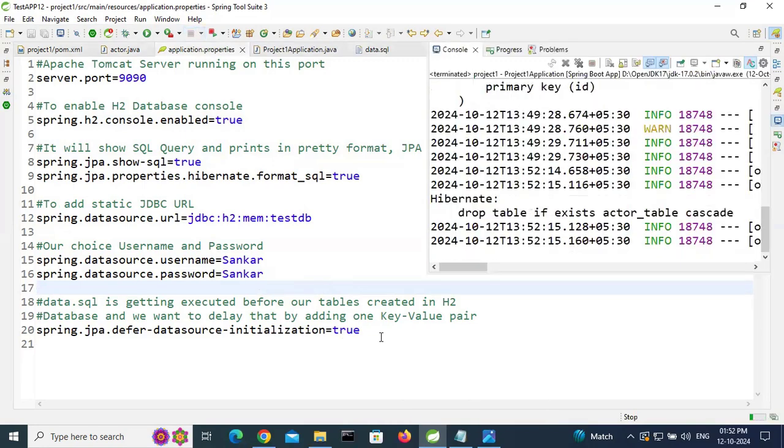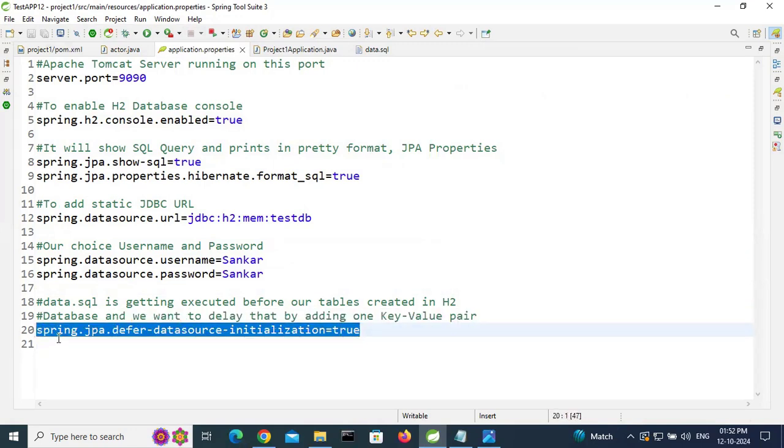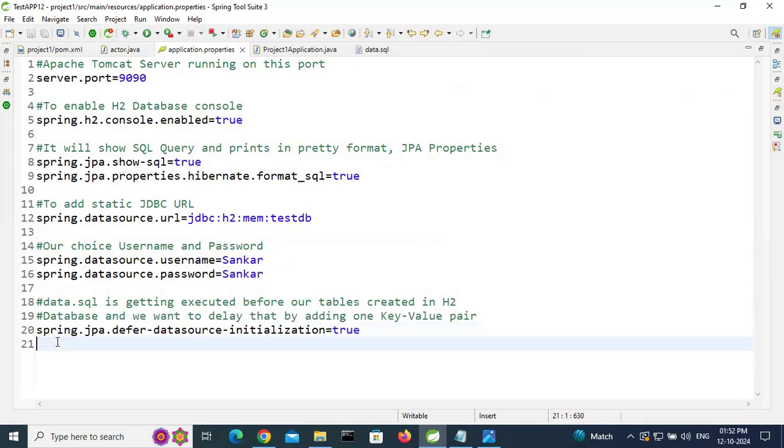After adding the data.sql file, we got one error, because data.sql is invoked before the tables are created. So we got the script statement failed exception. To resolve that, we added this. It says don't call the data.sql file before creating the tables. We are saying to call this data.sql file after creating the tables.